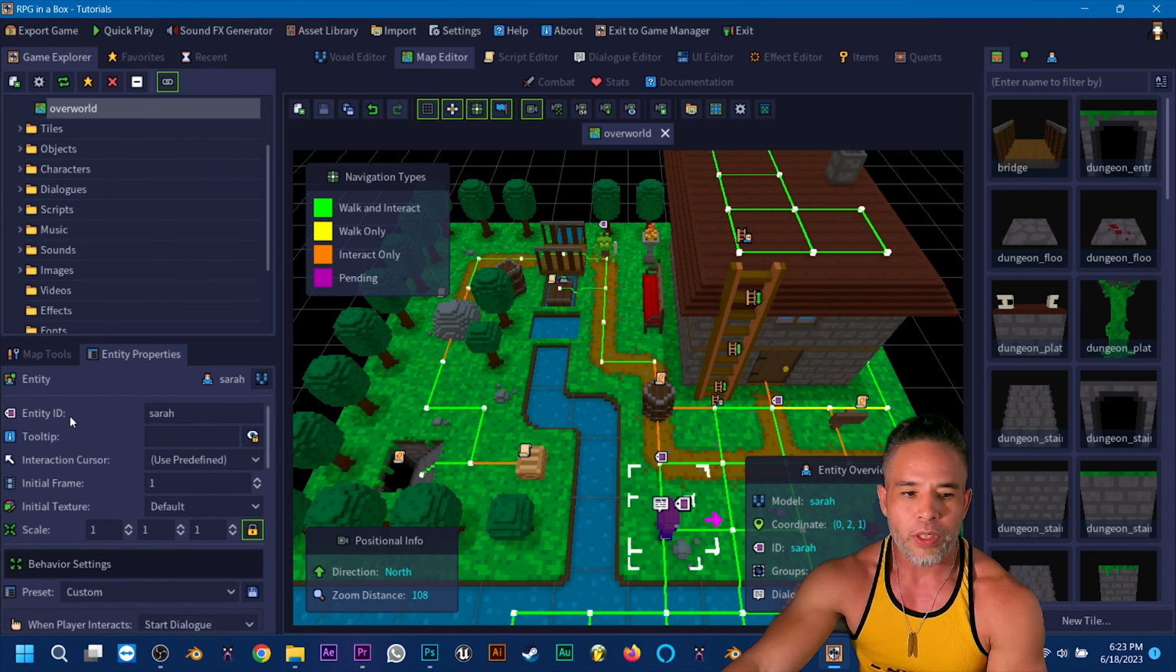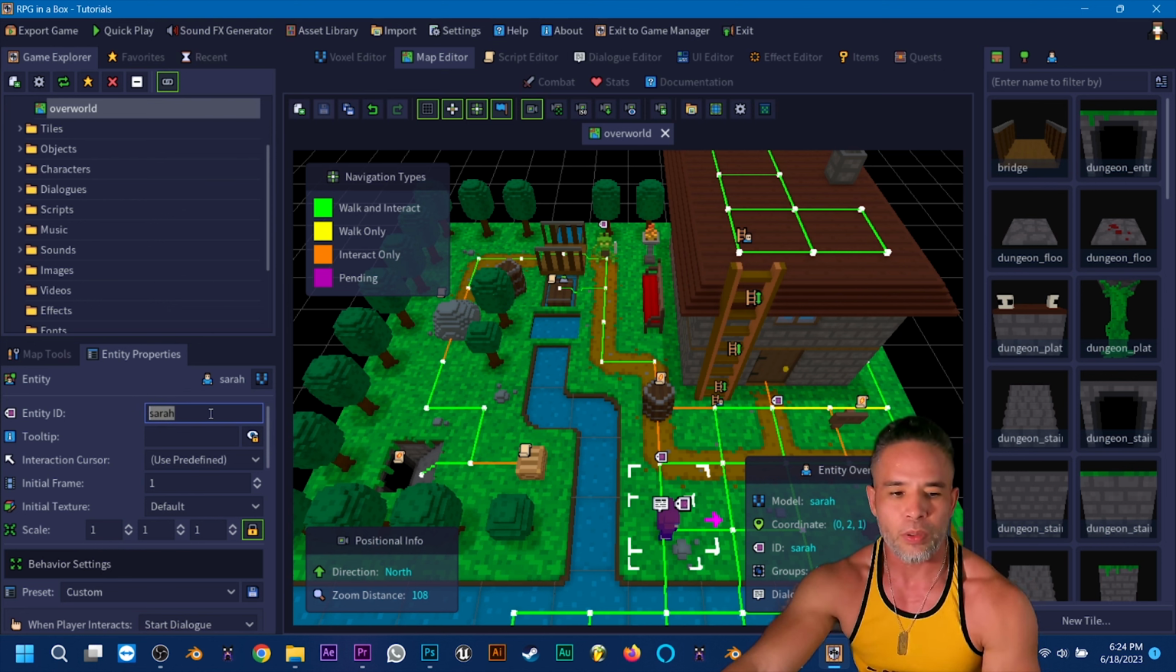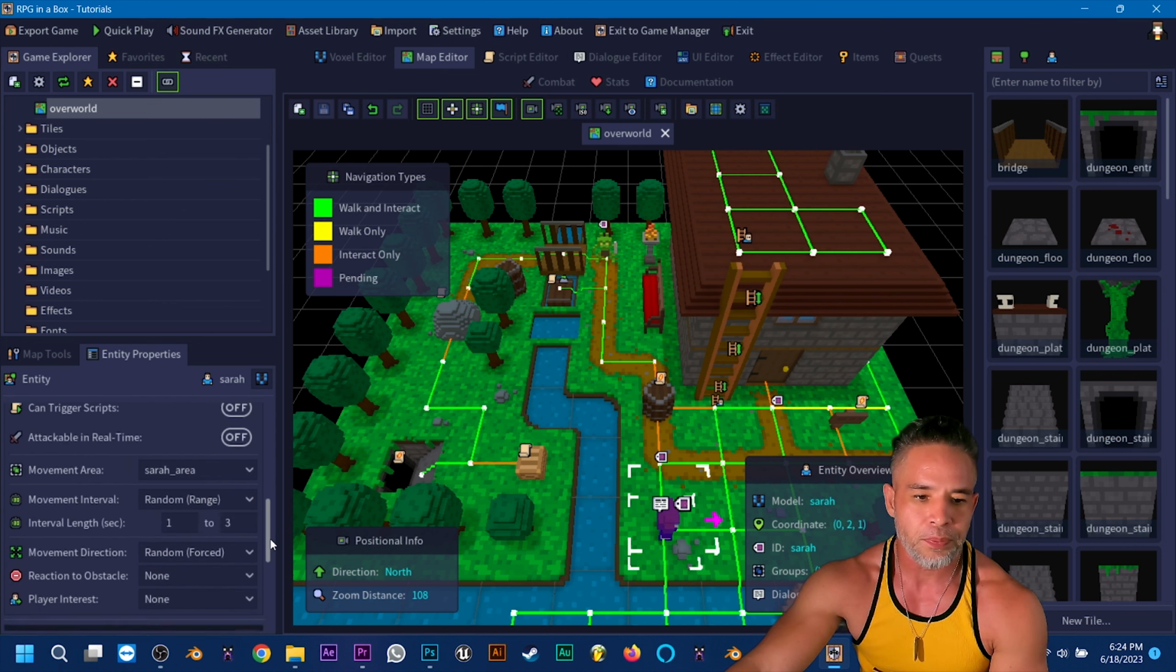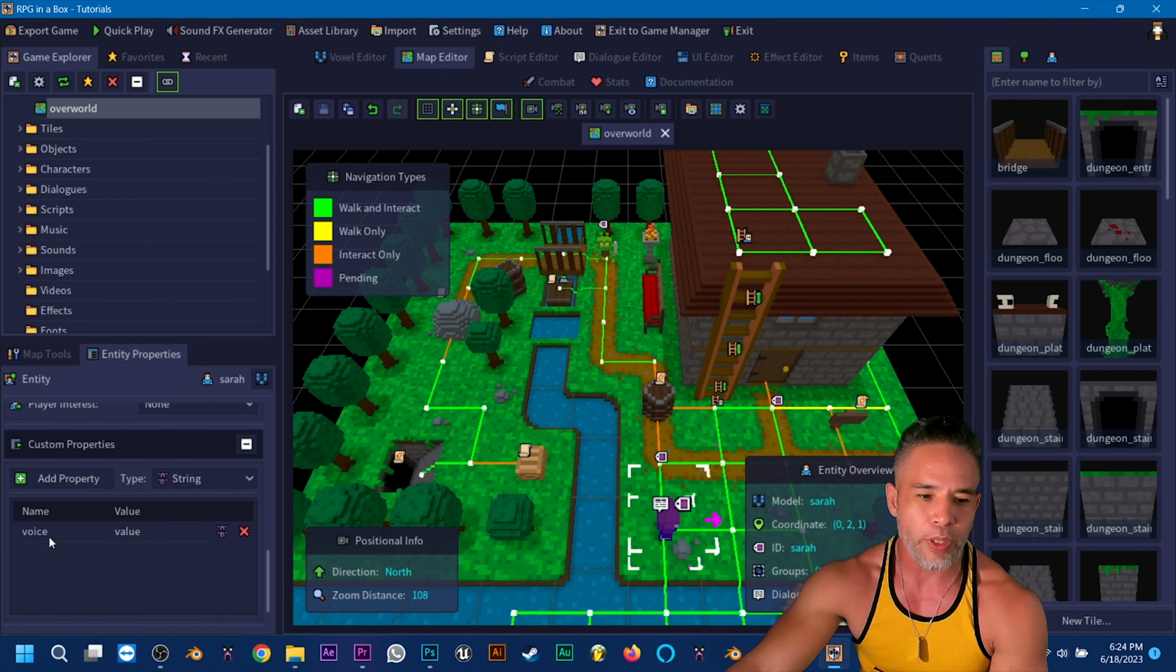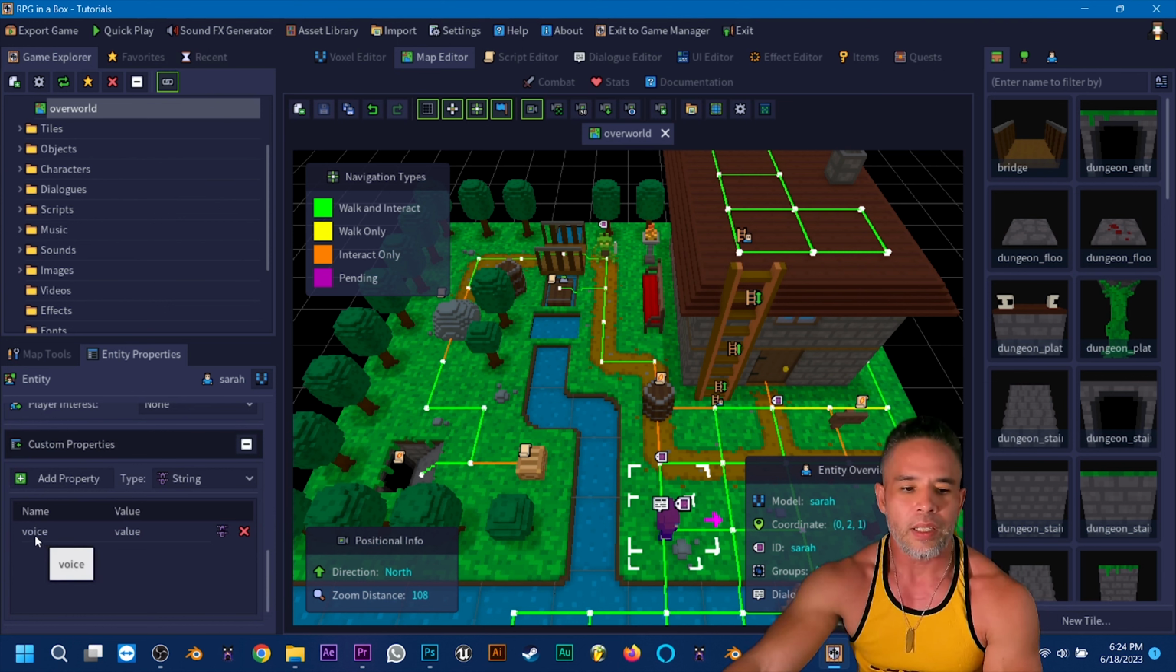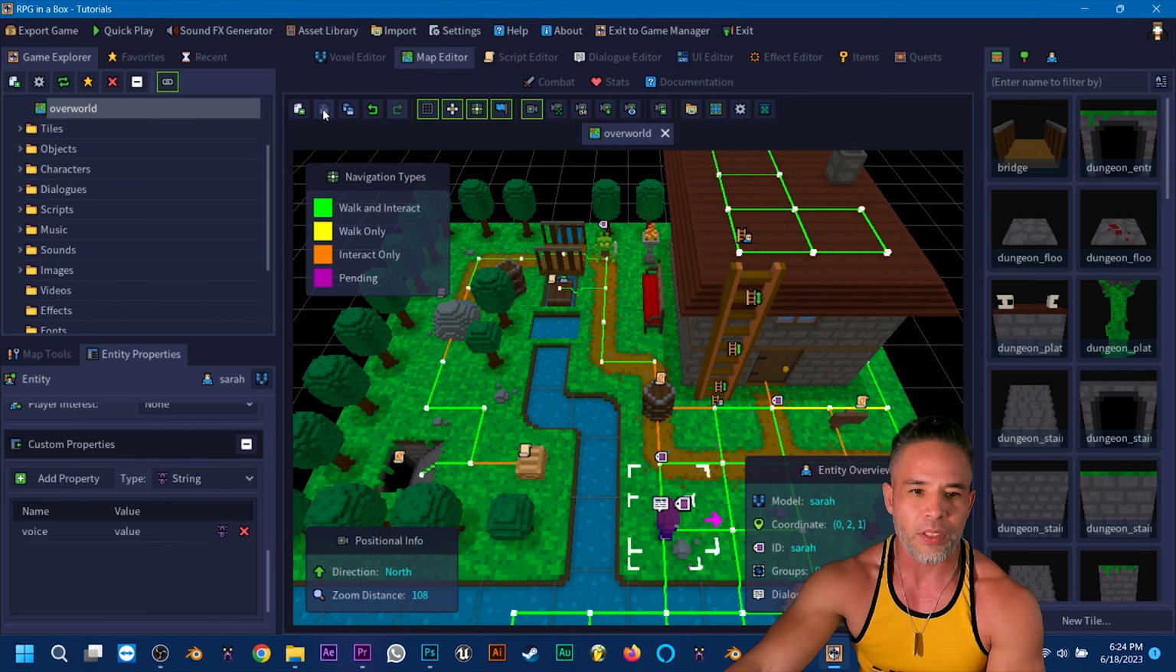Now, the first thing that we'll need to do is make sure when you click on her that you set her entity ID to a name. So we'll just leave it, I just made it Sarah. And then we want to add a property and just make a property called voice and keep it as a string and then just save it.